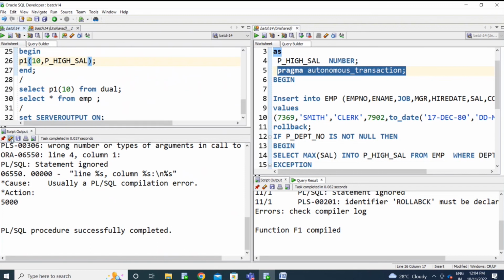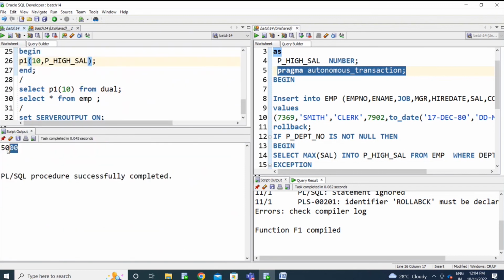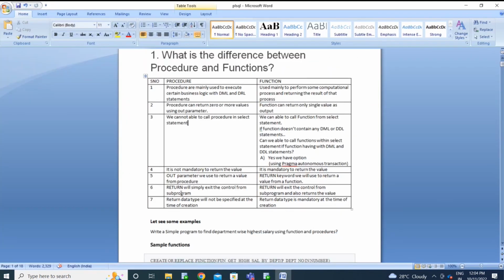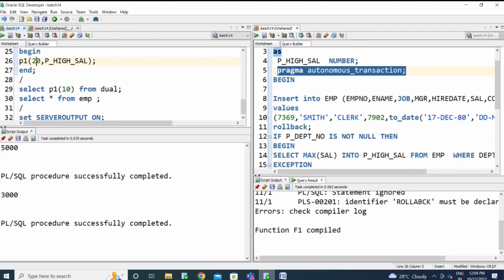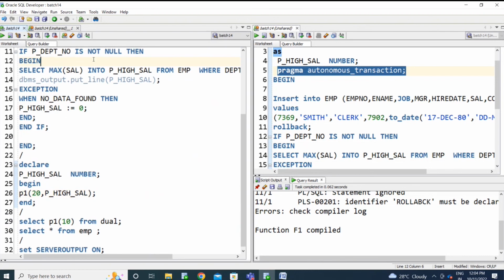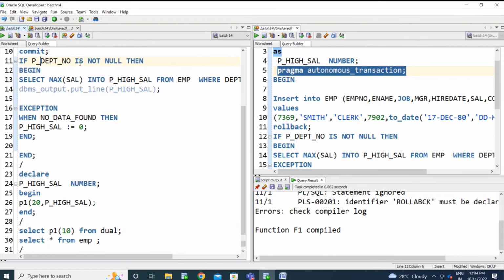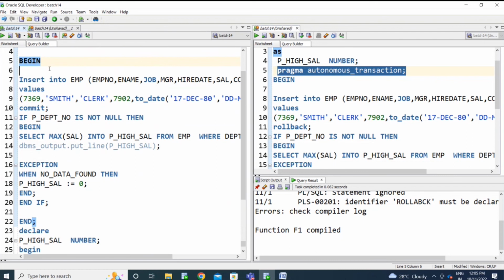Okay, so now see the execution is having like 5,000. If you provide like 20, you will get 2,000. Okay, so now you got almost all the things, and return will simply exit the control from the subprogram. See, if we use the return keyword in the procedure or function, the return keyword will determine that you need to come out. You can use the return keyword inside a function and procedure, both places.